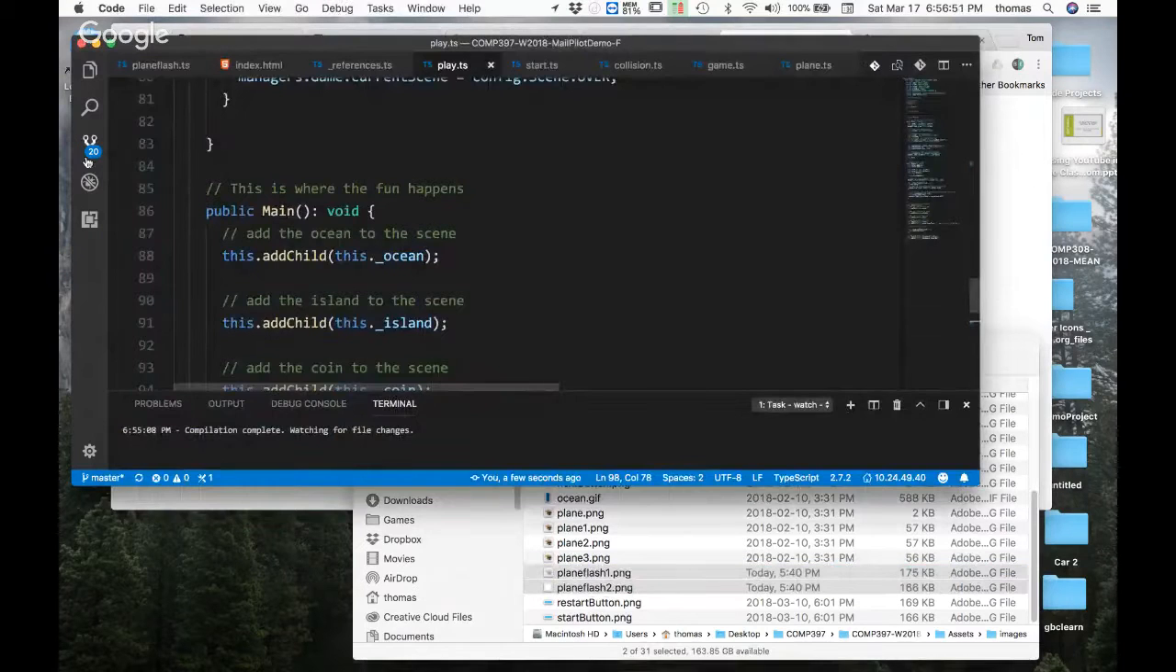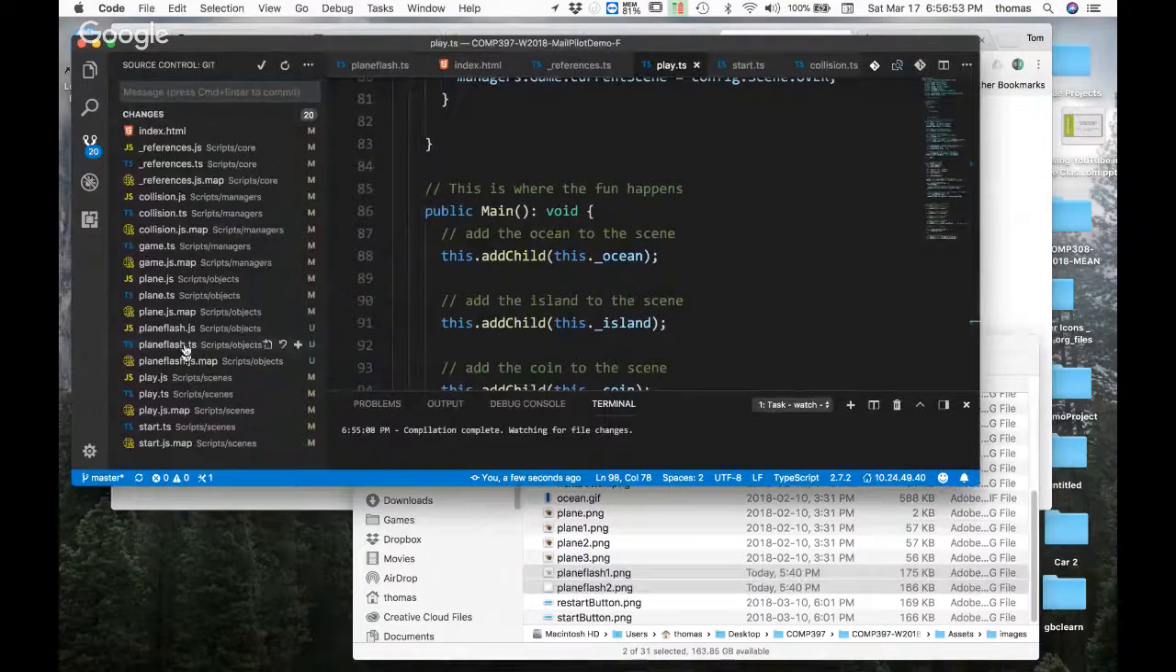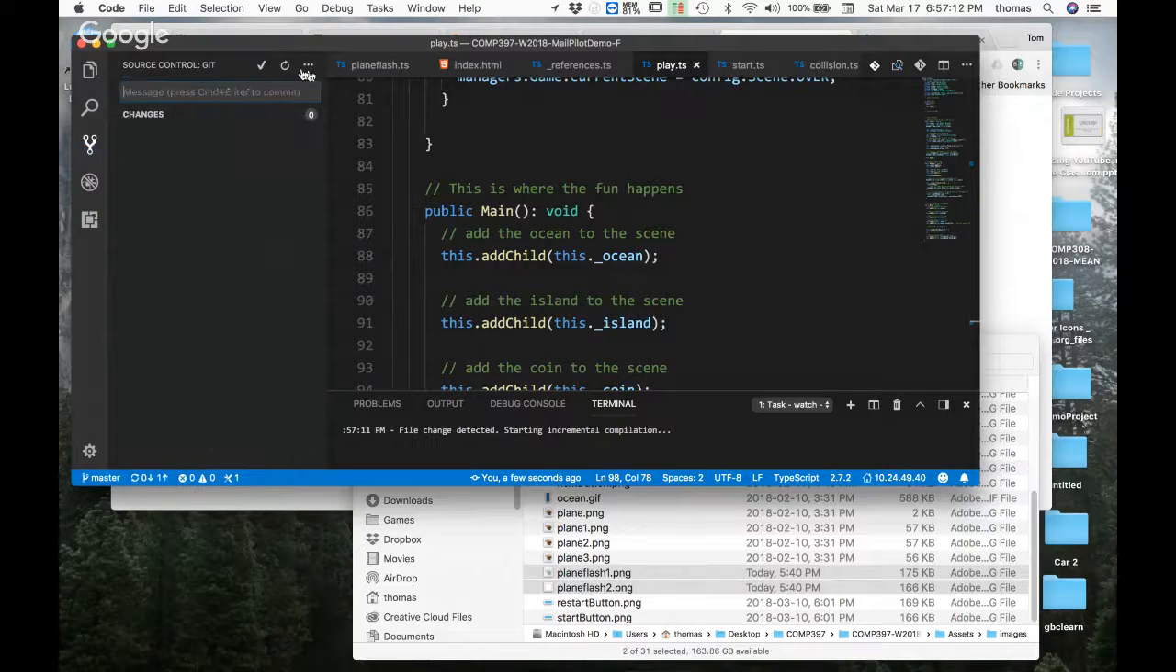So the only thing I have left to do here is this, the actual plane flash. These are all the things I changed and changed back. I tested it in my start scene, I put it in my play scene, I added the plane flash effect, I added it into the scene. So I'm going to say that I added the plane flash effect to the scene. I'm going to stage everything, add this all in, and push. That should shore up everything you guys need up till now.